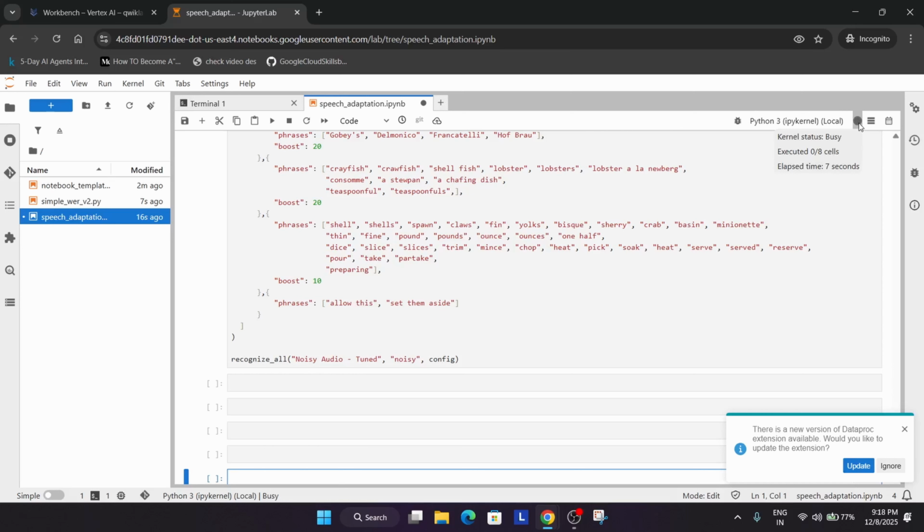You can see the kernel is busy. Wait for it to get idle. Idle means this circle which is filled will become empty. So you need to wait for some time. It may take a few minutes.